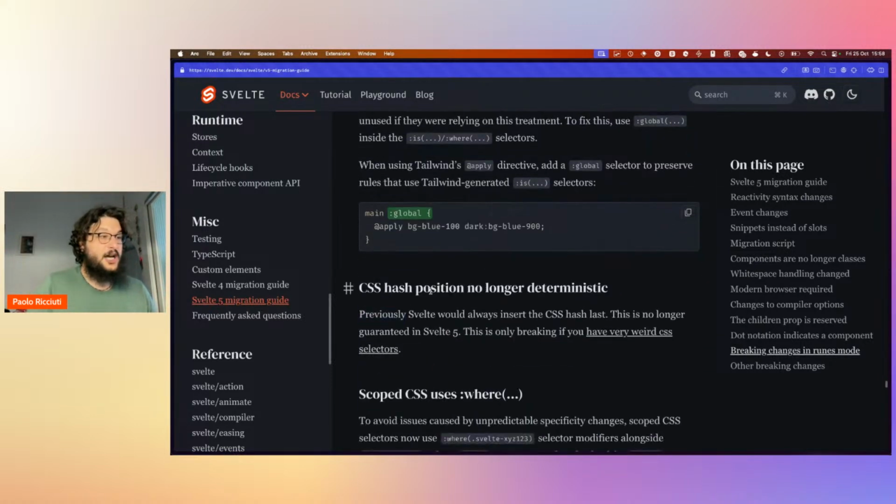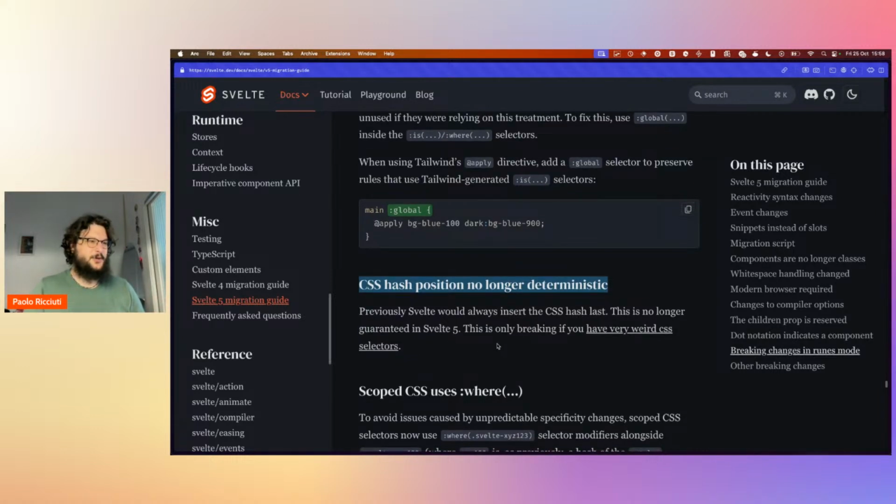The CSS hash position is no longer deterministic. Before, the CSS hash was always the last one. Now it is not. But it's fine because it's only breaking if you have a very weird selector, like class ends with Svelte stuff.